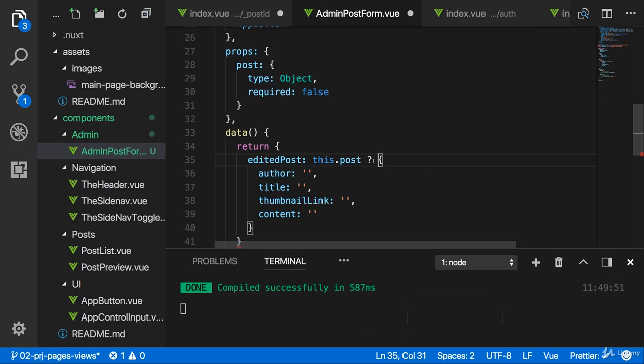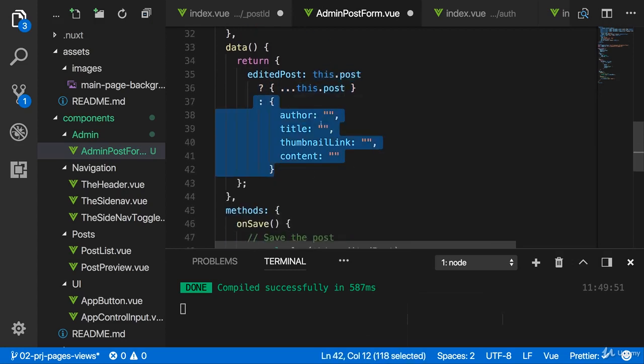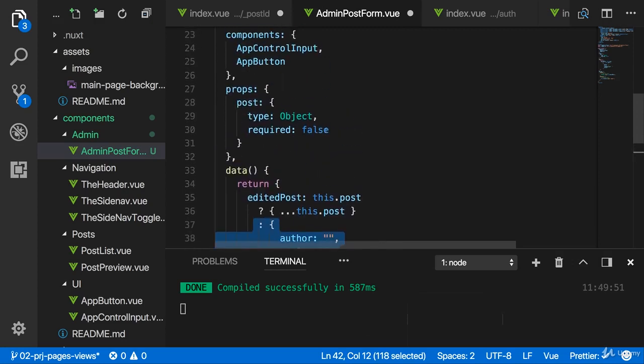So let's restructure this. This is the else case after the colon. The case if we have a post is that I pull it out like this with the spread operator. And this is just using a ternary expression where this is our condition we check. This is the code we execute if the condition is true. So if we got a post, and if we got none, then we'll initialize everything with this default object.